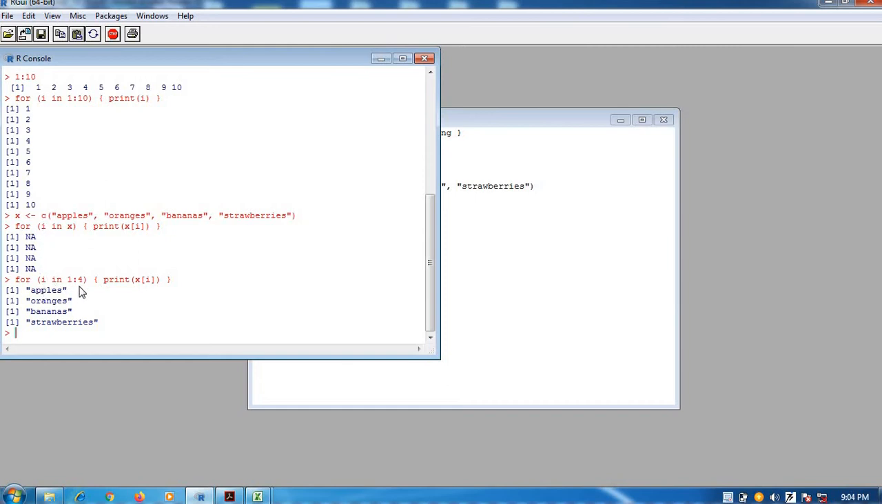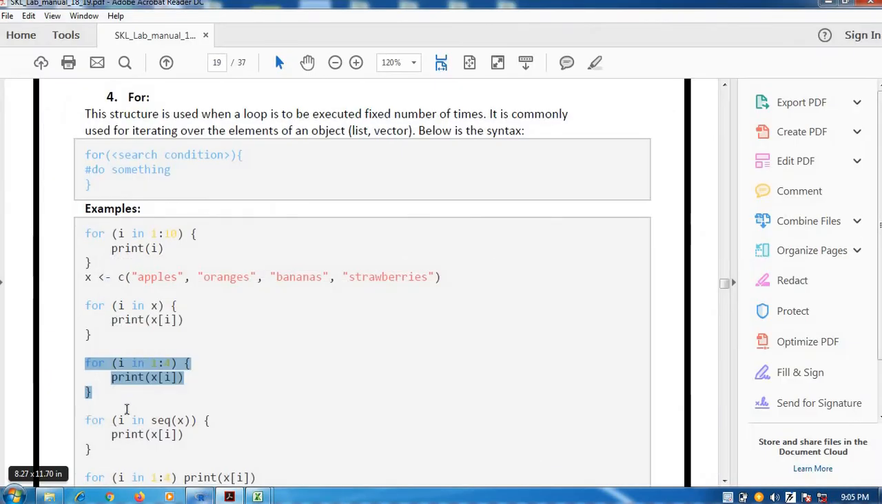Now what you are doing is storing 1 to 4 in I. So now X of I, that means the first value, second value, third value and fourth value, will be printed. That is, four strings will be printed. I hope you have understood it.